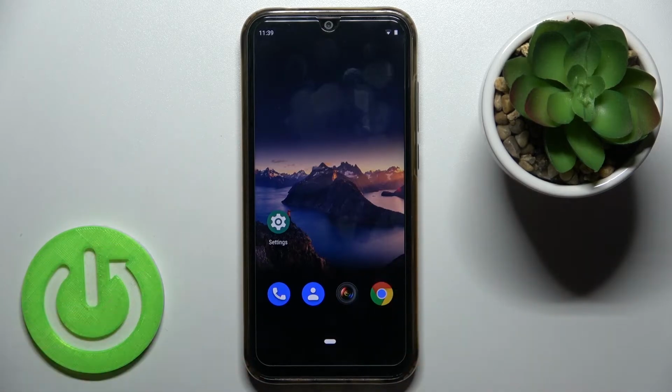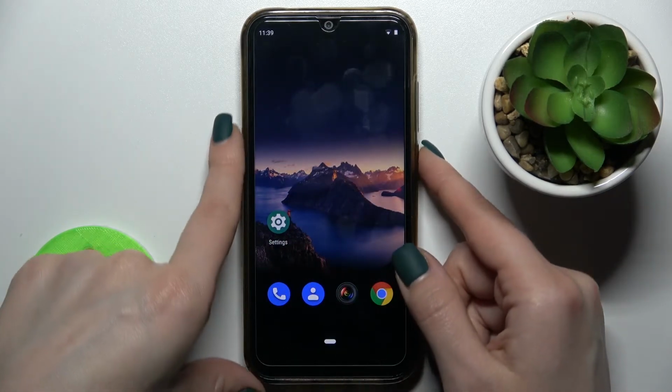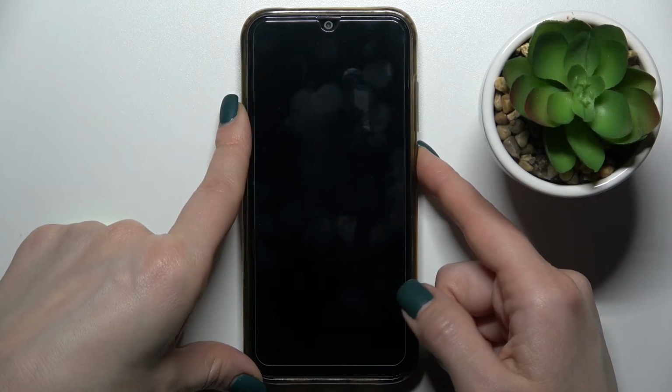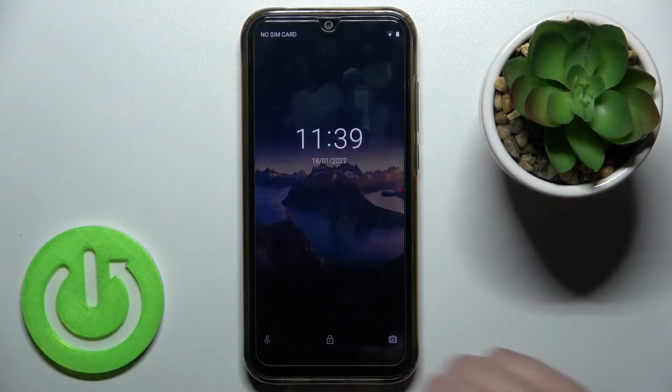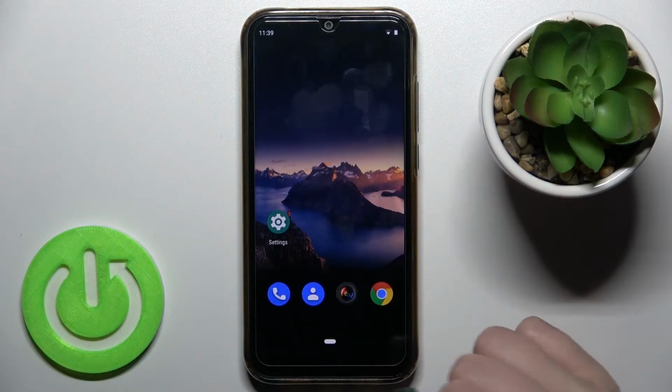Okay, I think I just clicked on both screens. That doesn't matter, I will show you again. And as you can see, we just successfully changed our lock screen wallpaper.